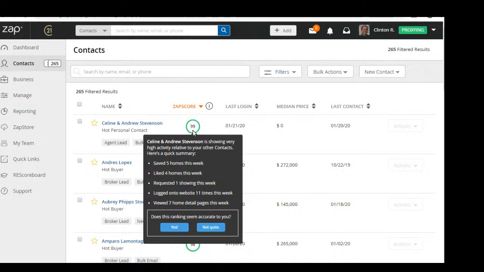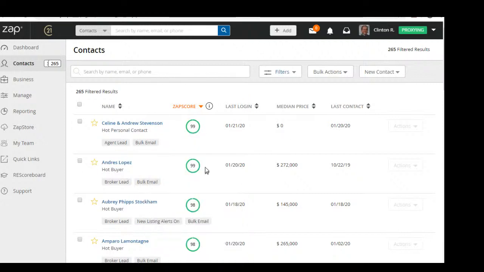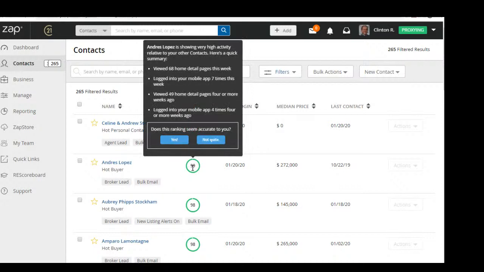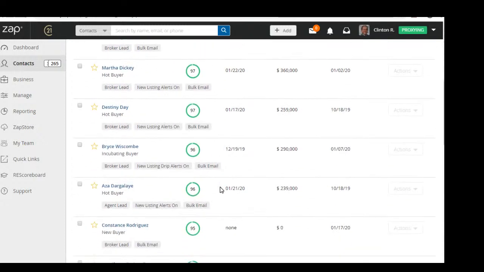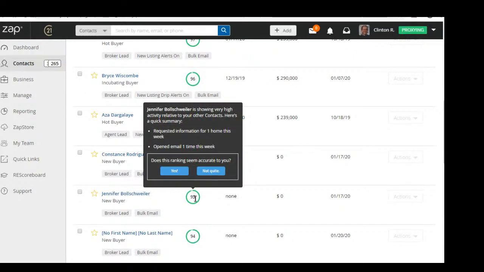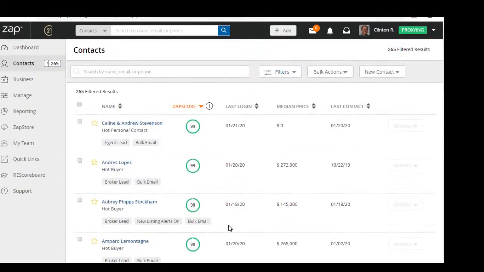Now here's what happens. The system ranks these people in comparison to the rest of your people. So it's comparing what you have. If we compared mine to Clint's, mine would be really low. As you hover over, this one viewed 68 home detail pages this week, logged into his mobile app 7 times this week, viewed 49 home detail pages 4 or more weeks ago, and logged into the mobile app 4 times 4 or more weeks ago. If we scroll through, you'll see that same thing going on with all these people. That's the value of this.